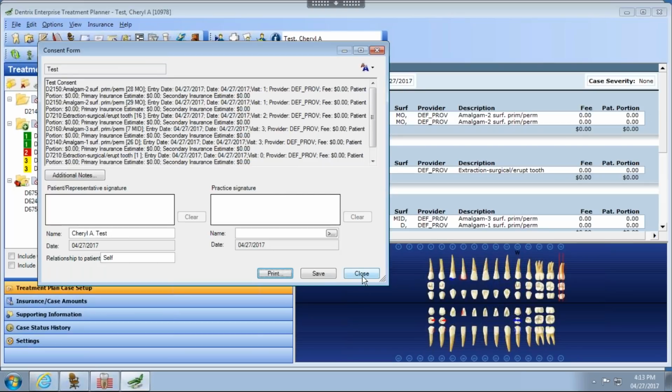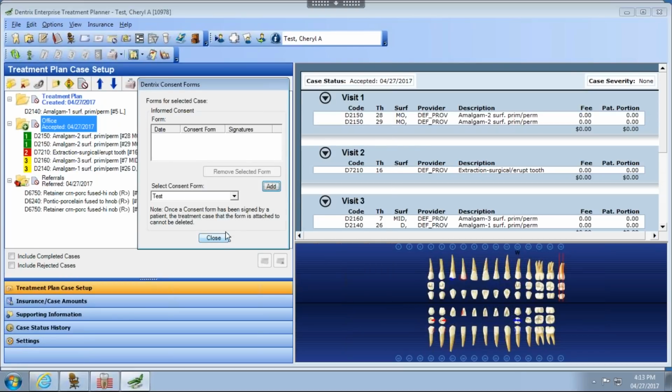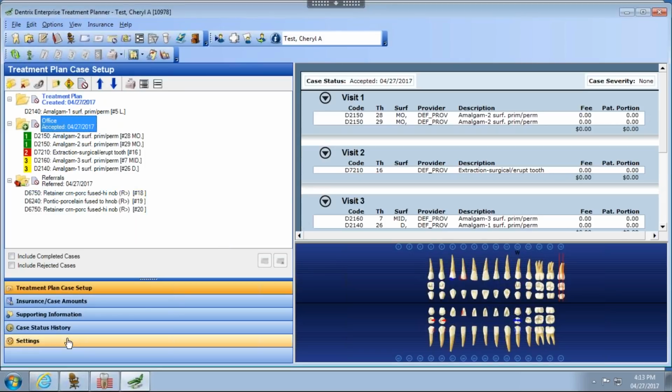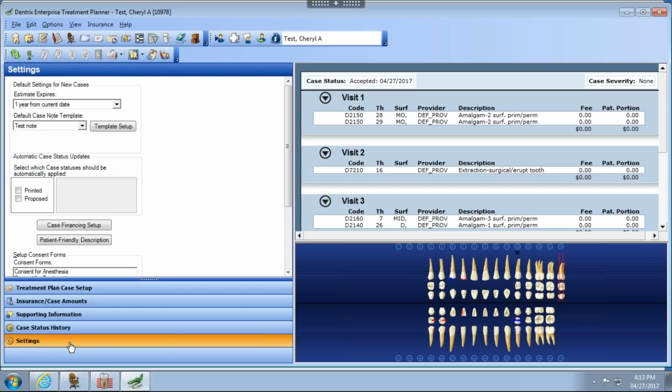So let's take a look real quick. I'll recap those steps, but let's just take a look at where these consents come from, where you can edit them, and where you can create a new one. Because in order to get it from that drop-down list that I briefly just showed you, it has to come from the setup itself. And that setup is done in the settings button here at the bottom left.